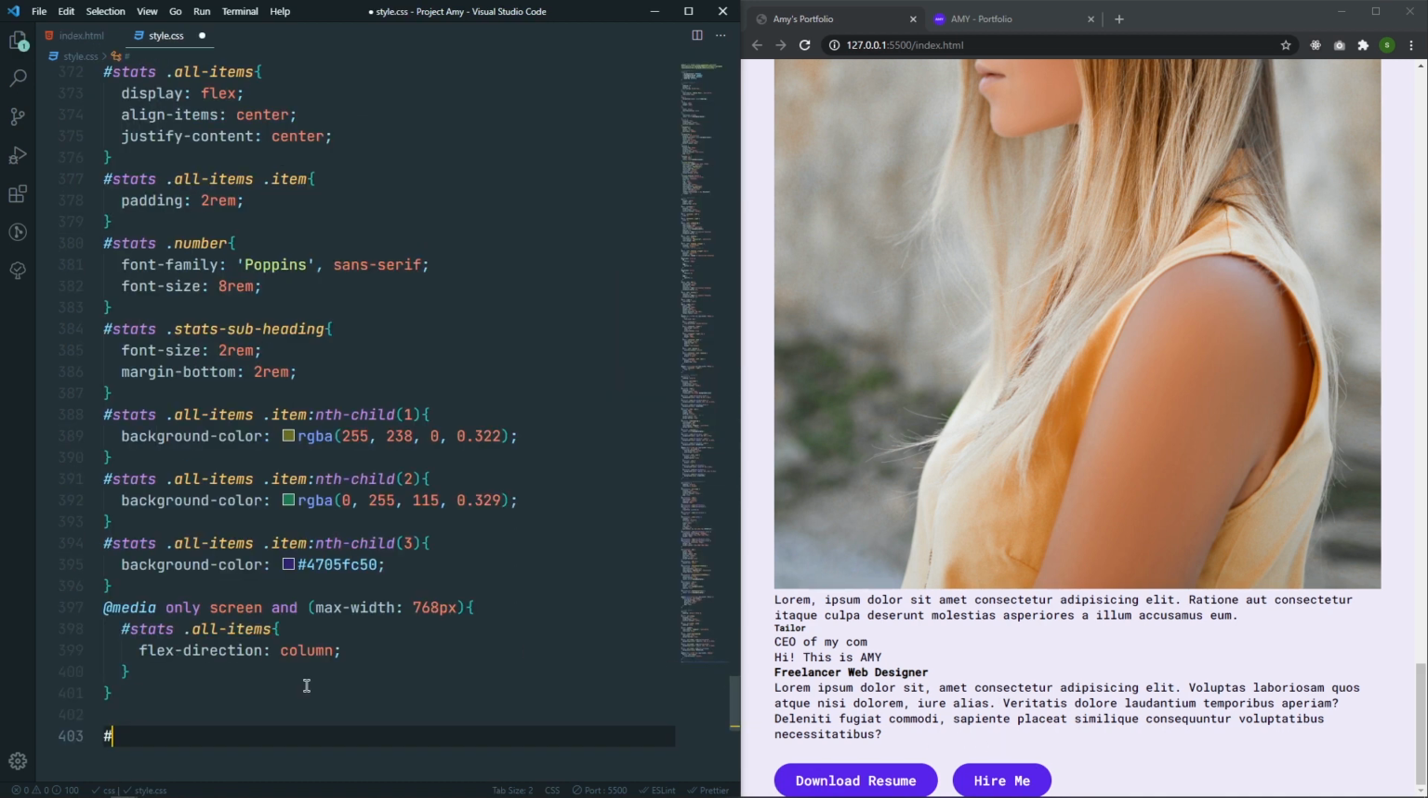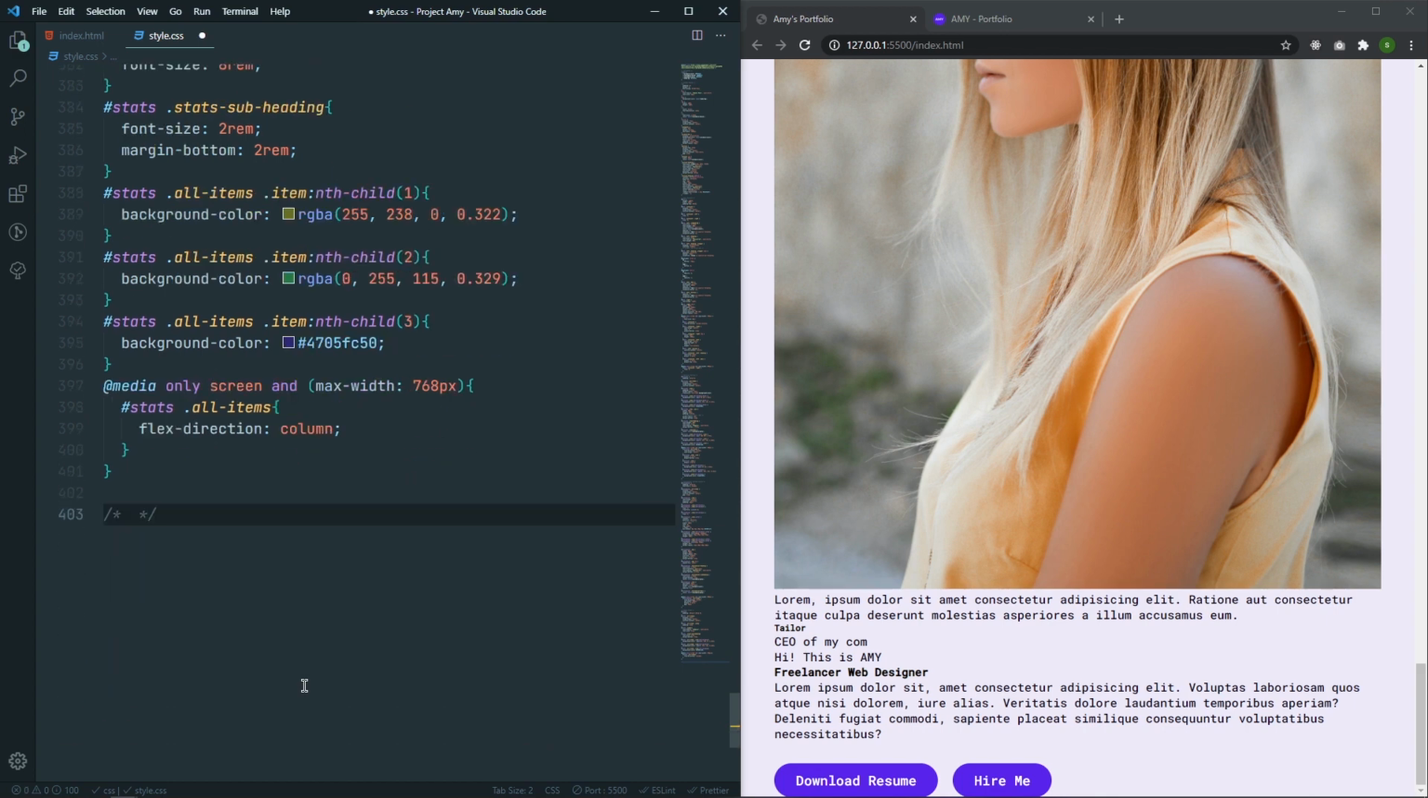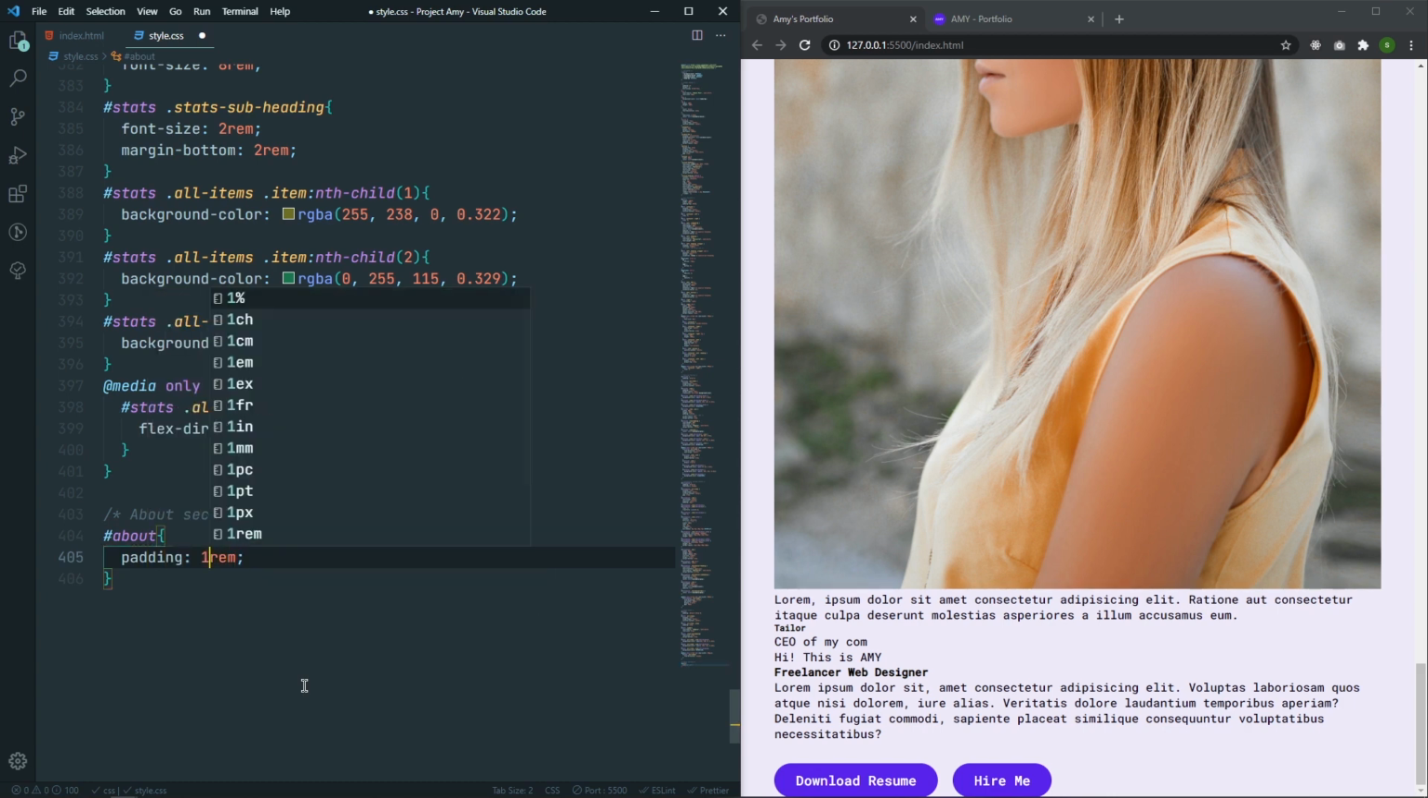So here I will have a comment first of all. The comment will be the about section. First of all, in our about section the padding at the top will be 15 rem, and also at the bottom we will have 15 rem, and 0 for the left and right.